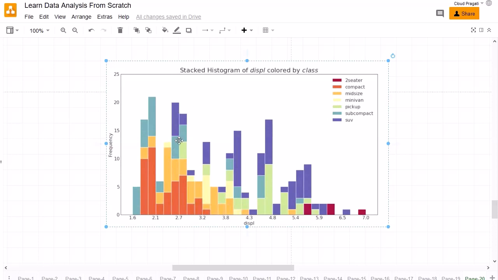Now how do you read it if you have more than one class with the same displacement value? For example, over here 2.7. The orange color represents compact. You have compact vehicles whose displacement value is 2.7, and there are almost 7 cases. In the same bar we have mid-size vehicles whose displacement value is 2.7. In the same bar we have another class, the pickup class, which has near about 13 cases that belong to 2.7 displacement.